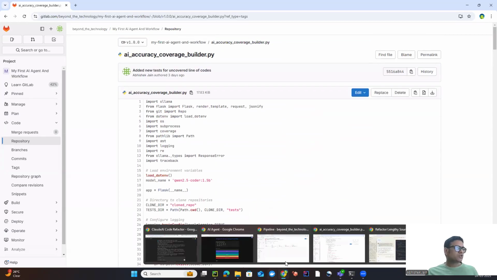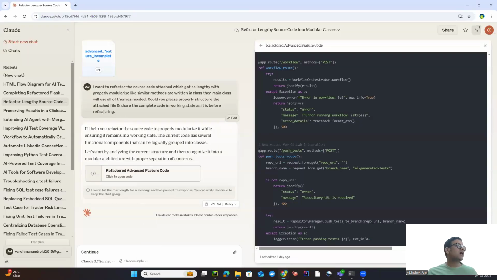So what I did, I just asked a simple question to Claude AI. I want to refactor the source code, attached. So I attached the file and asked, can you modularize the entire code, which is written in the same file as methods? Can you create classes for that? And it gave me this solution.